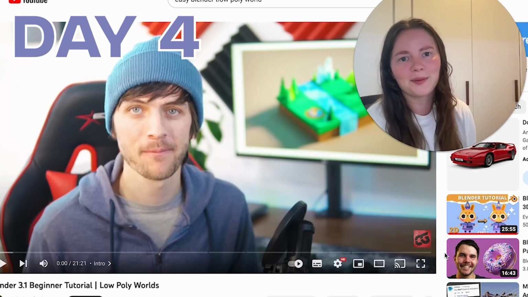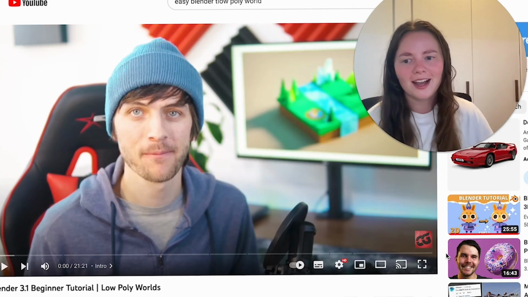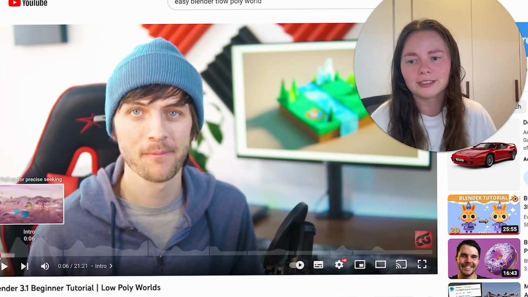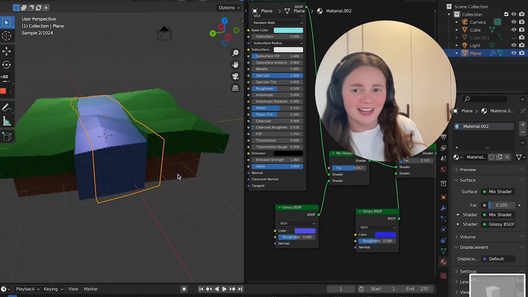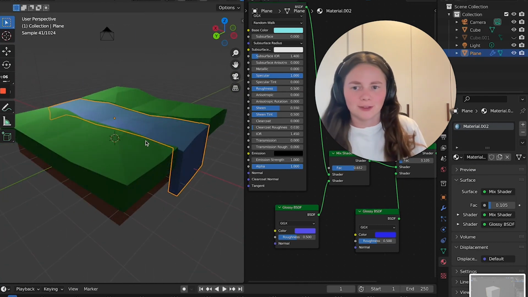I'm going to start today by doing this low poly world. If I just flick through to it, this is hopefully what I'll be making today. I've maybe spent 15 minutes on this so far and it's looking really good. So this is just a low poly world.